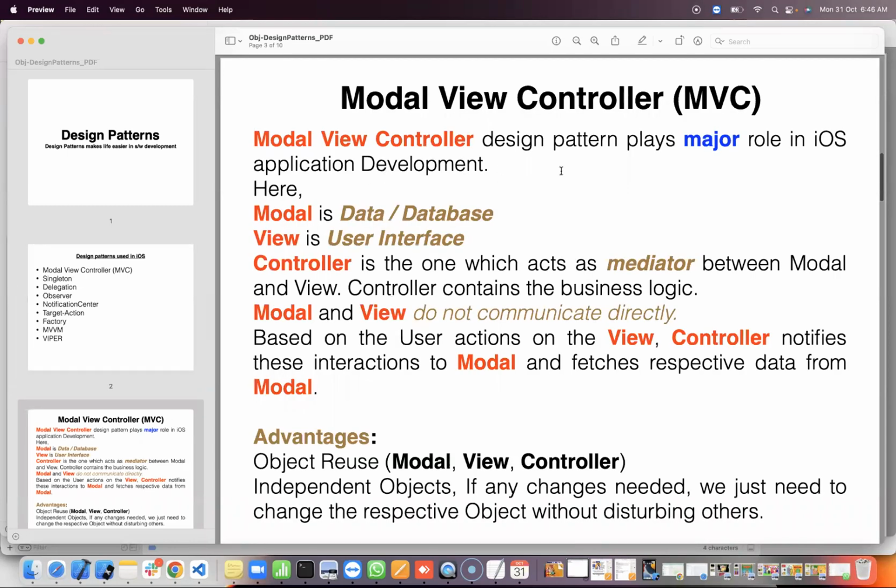MVC is the model view controller design pattern, which plays a major role in iOS application development. Model is data or database where you get the data. View is the user interface. Controller is the one which acts as mediator between model and view. Controller contains the business logic. Actually, in MVC, the controller contains everything.